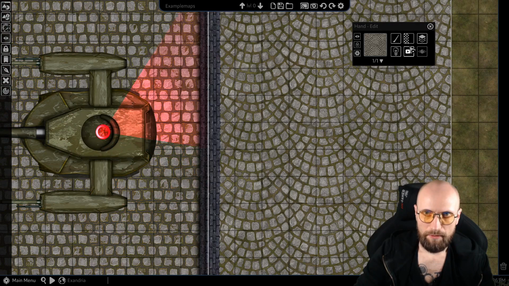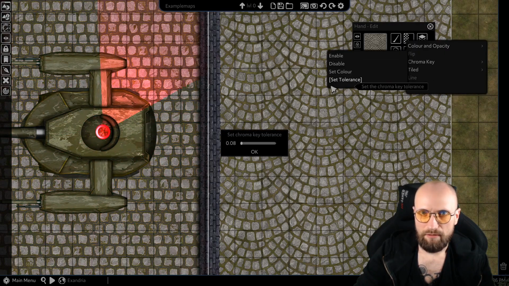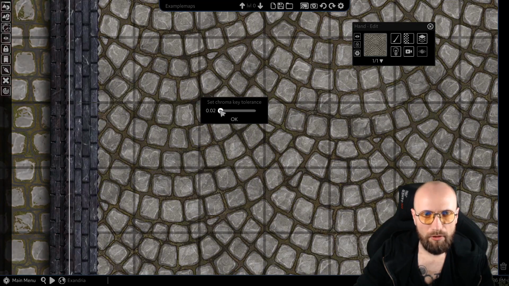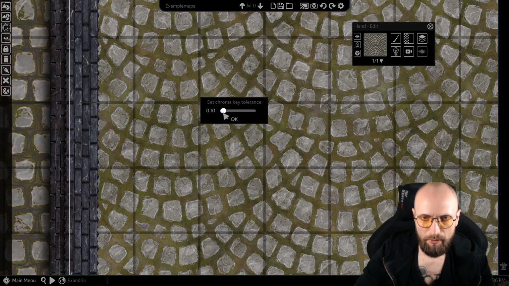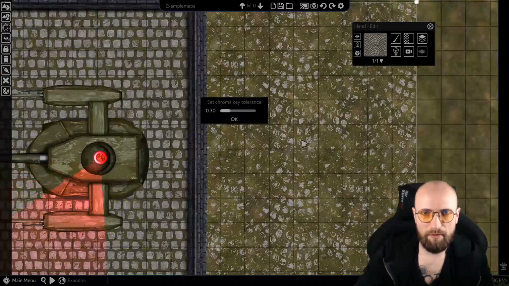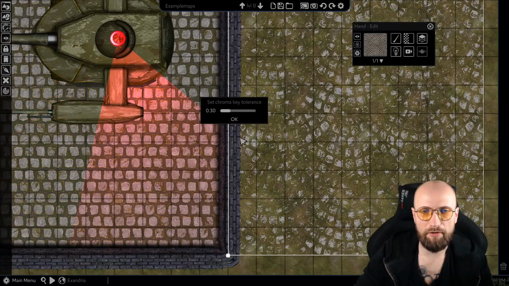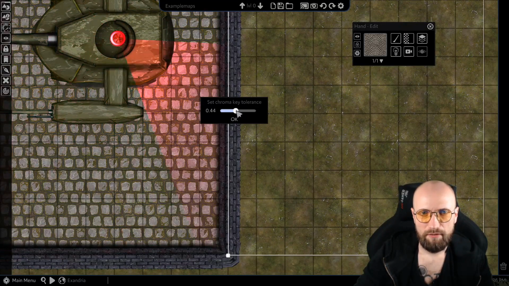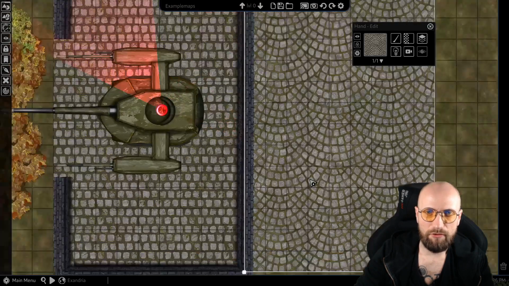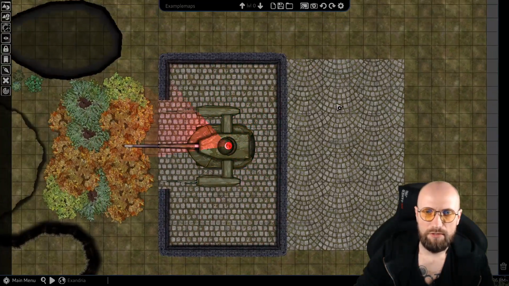There's also a setting that lets you set the tolerance for the color. If you make it smaller, it will gradually go away. If you would like to make more transparent tiles, you can just make the tolerance go way up and it will basically disappear. Now, we were fine with 008, which is the default in Arkenforge, and this is how you can use the Chroma Key for your tiles.